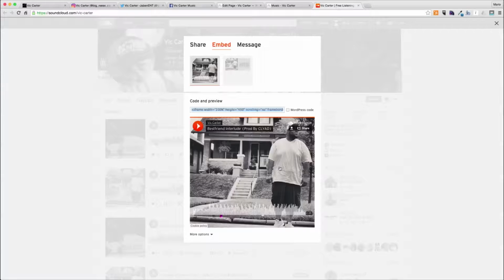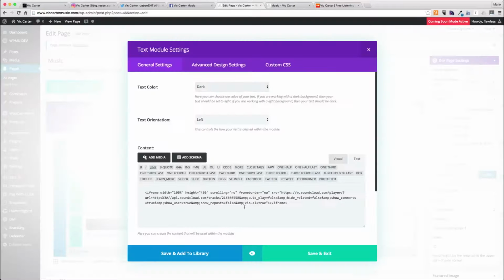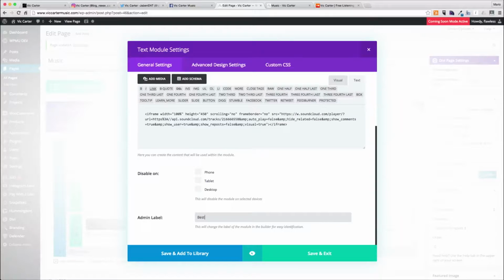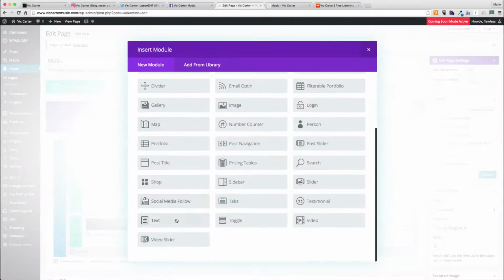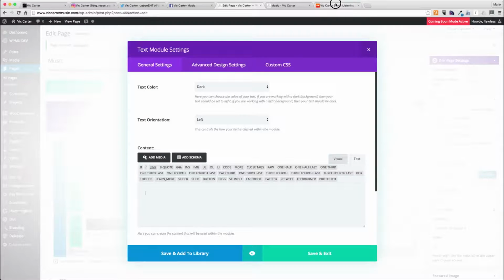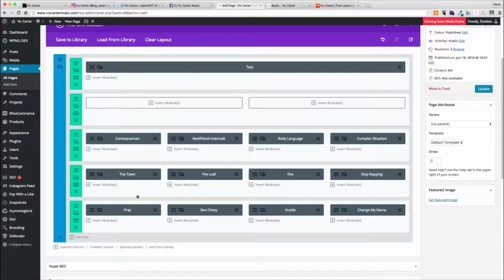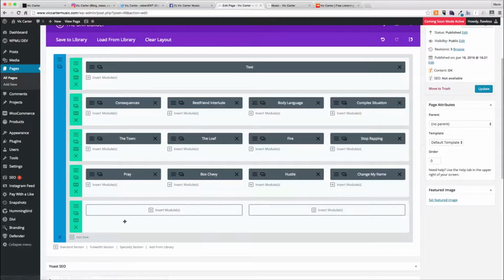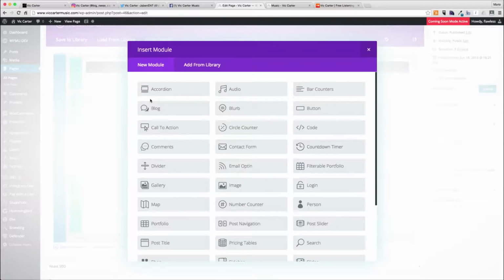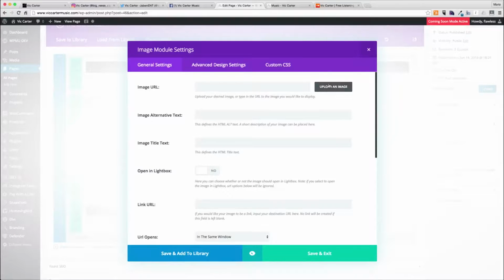What was the name of the second song? Best Friend Interlude. Add another text for the next one. Okay, so I moved this module down here to the bottom because now that they have some examples of his music, I'm going to again do what I did on the homepage and try to convince them to purchase the album. So I'm going to place the image here for his album cover.